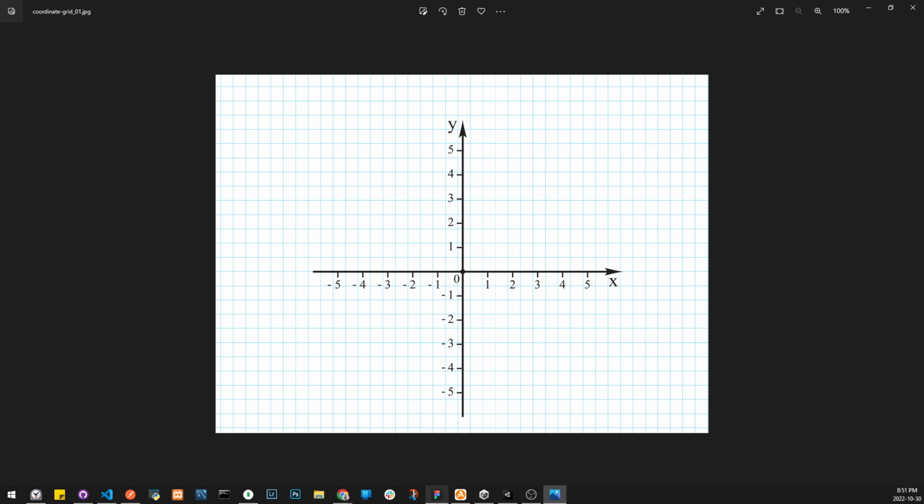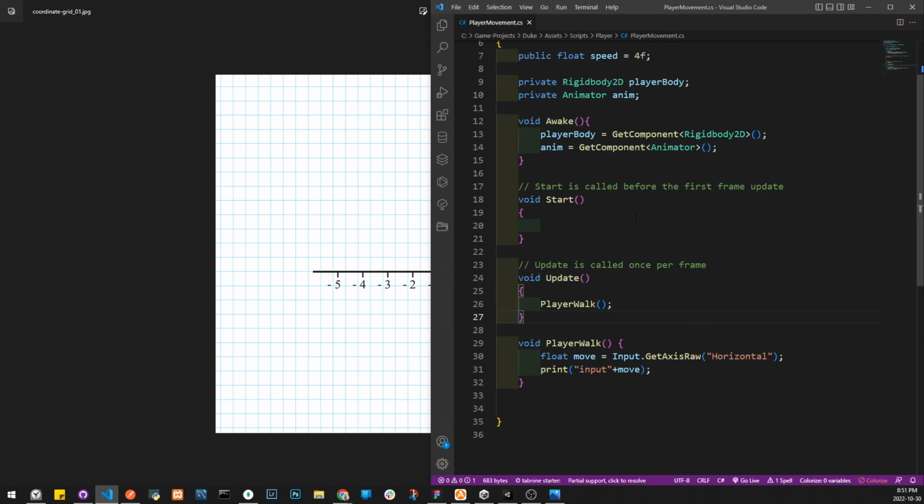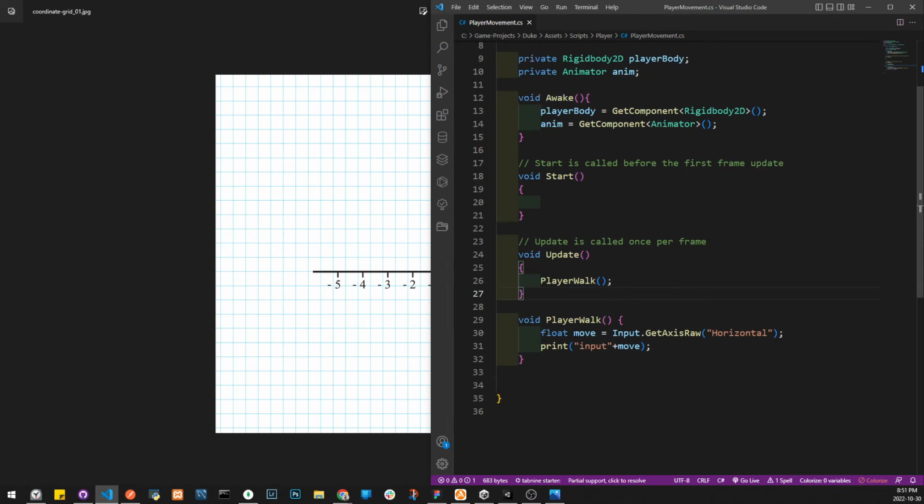So from here, let's go to the script. From here, we can say that if we are getting a positive move value, we can move the player towards the positive x-axis, or forward. Or if we are getting a negative value, the player is supposed to go towards the back, the negative x-axis, right? So let's write an if else condition.